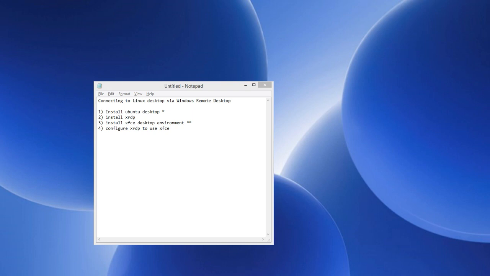Hi, welcome everyone to another tutorial, and this time around we'll take a look at how you can use the Windows Remote Desktop tool to connect to a Linux desktop.